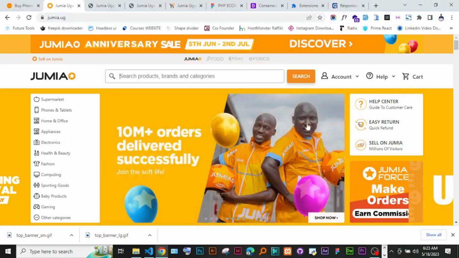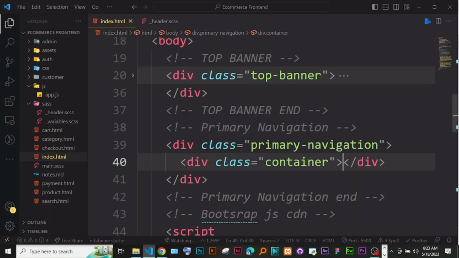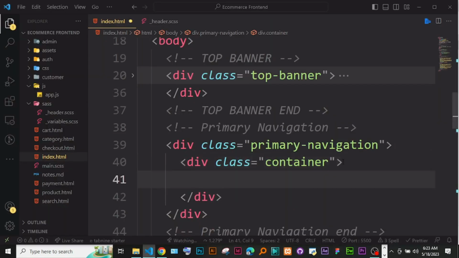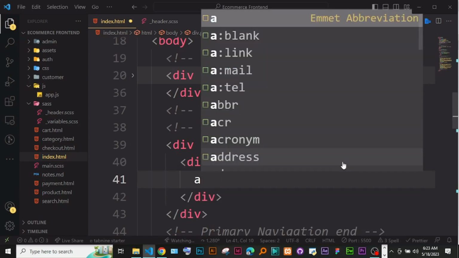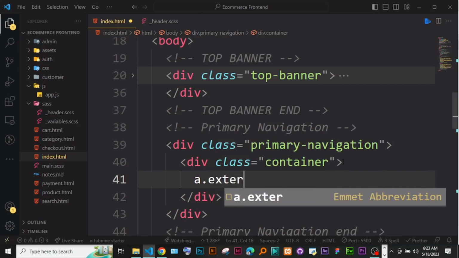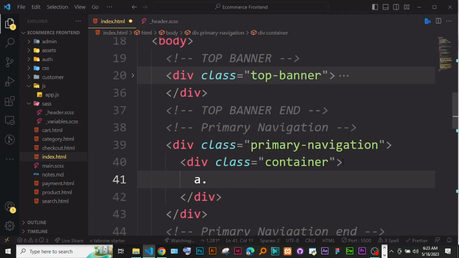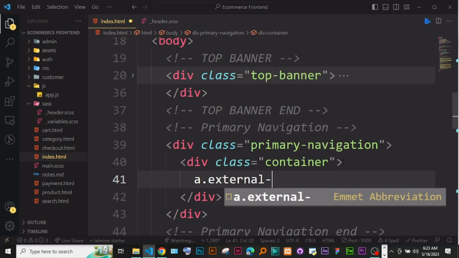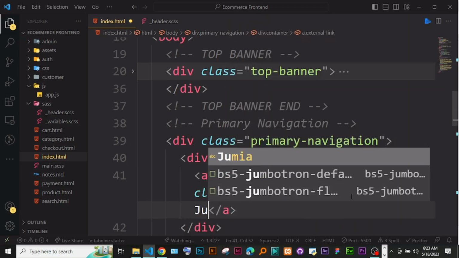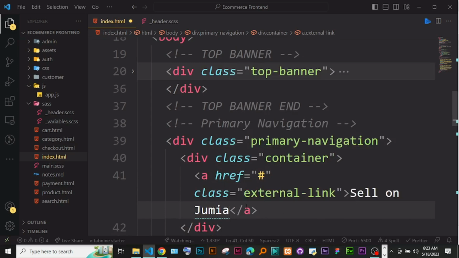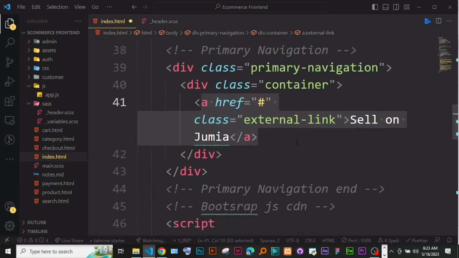Let me minimize this. Just go back to code. Inside the container, just put two things. The first one is the anchor tag, and we can just call it external link. I'm just going to say external link, just like that. And let me put a hash, and it says sale on Jumia. Okay, so as simple as that. It says sale on Jumia.